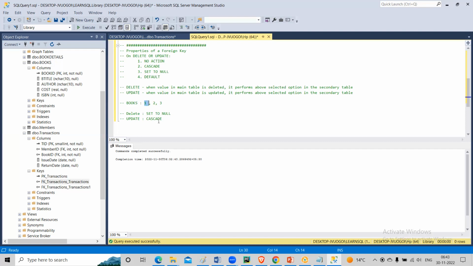Wherever it is linked, because that's a foreign key, you have to link it. So it will look at where all it is linked and it will change it. But in reverse, we can't do that, right? We can't change it in the secondary table, because the primary table is the main thing. In the secondary table you cannot change it; only the values in the main table it will accept.